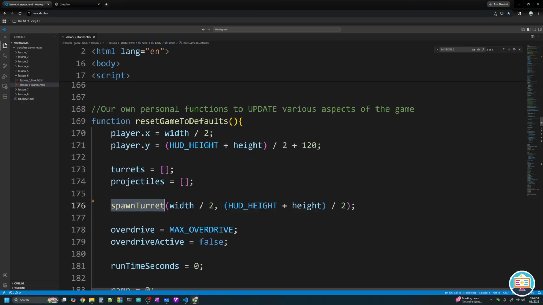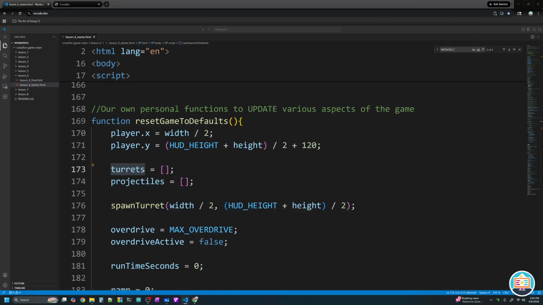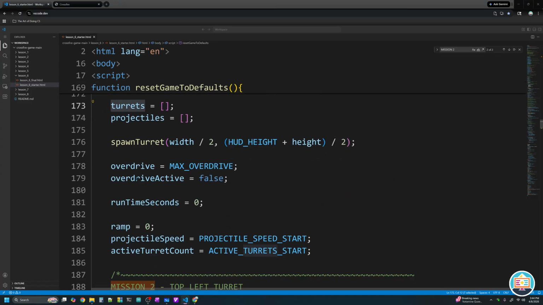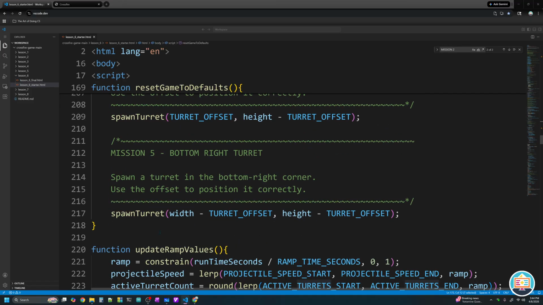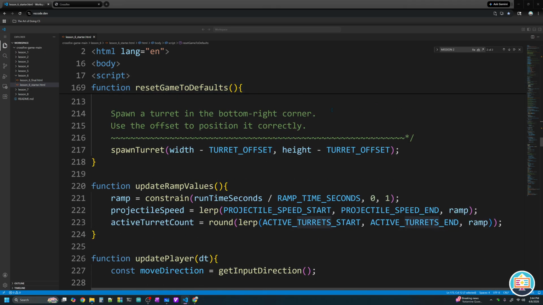Every time I spawn a turret, I'm pushing that turret into this data structure, this container that's going to hold all of our turrets. So we've got to figure out, even though the turrets are created, I've got 5 turrets right here, right? 1, 2, 3, 4, 5. They are not all active. And so what we need to do is determine how many active turrets there are.